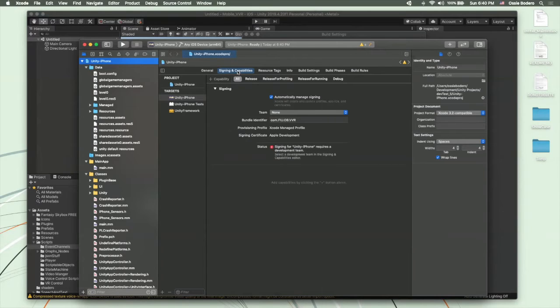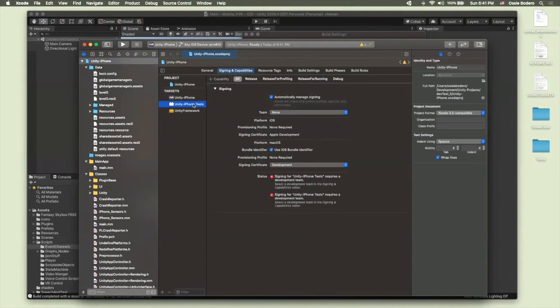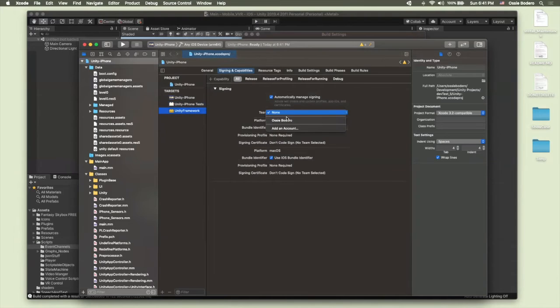So you have to make sure that you have an account that's assigned not only to your Apple ID, but also that you get the certain certificates if you want to submit it to TestFlight. Right now, I'm going to select my account here. So see, we have Unity iPhone Test, and Unity Framework. We're going to select all three here and make sure that we're all signed up.